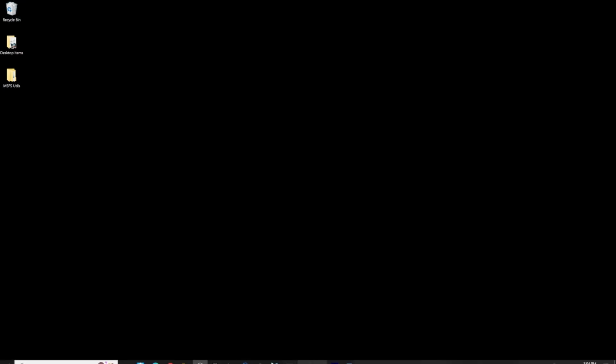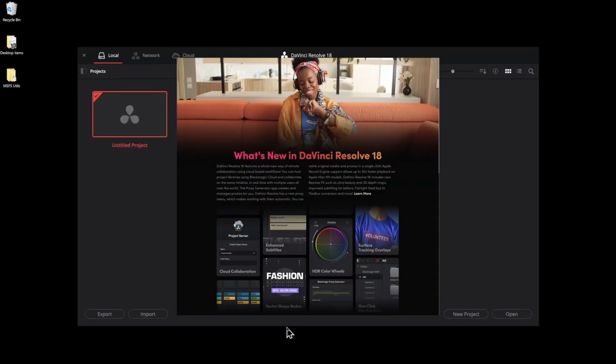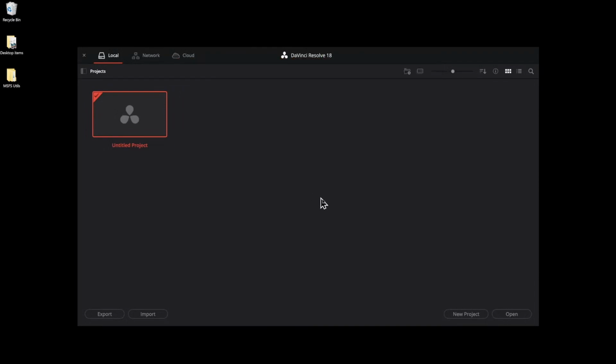Go ahead and launch the application. The first time you launch it, you may be presented with a screen that details new features in the application. This screen only appears once, the first time you run Resolve. Dismiss the screen once you're done looking at it. Once you've dismissed the new feature screen, you'll be presented with the project management screen.